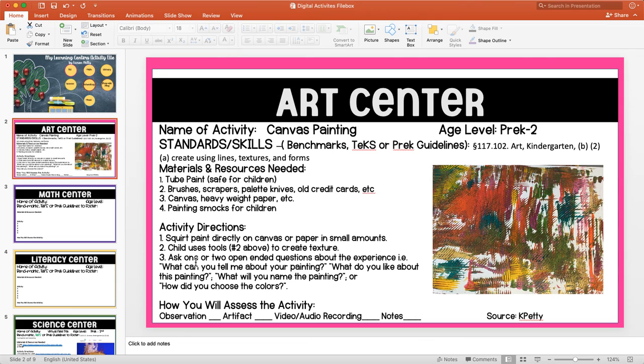Be sure to ask some open-ended questions about the experience, such as, what can you tell me about your painting? That would be a thought question. What do you like about your painting? That's a feeling question. How did you choose the colors? That would be a thought question.